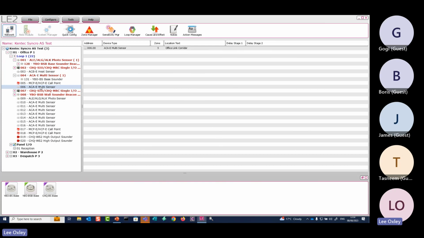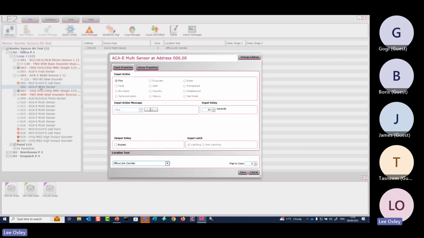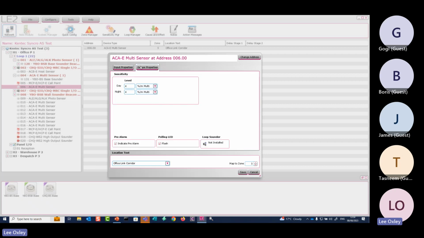So if you double click on the multi and go to sensor properties, what you'll get is the day and night levels. Well, it's 4 and 4, multi and multi. So there's no change. It's a multi all day and all night. But maybe you want it to be heat during the day. And what temperature, you know?